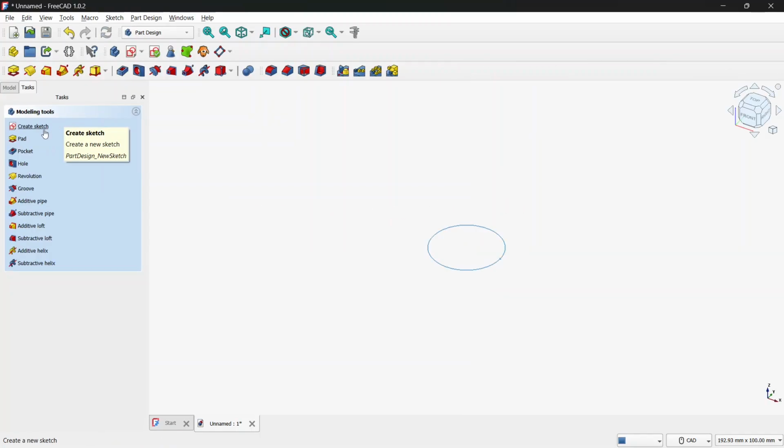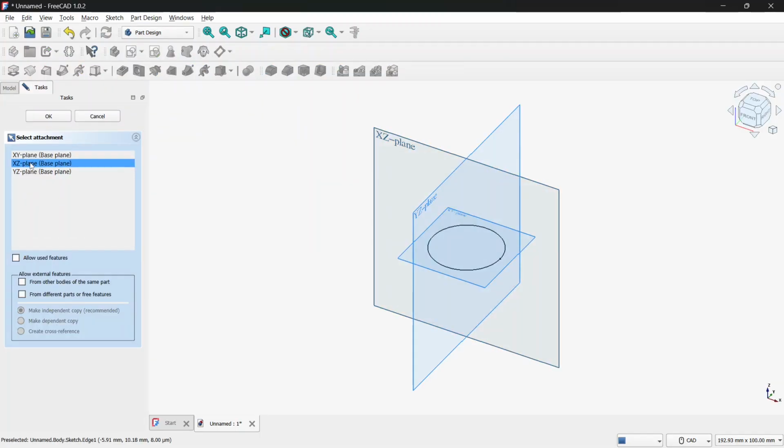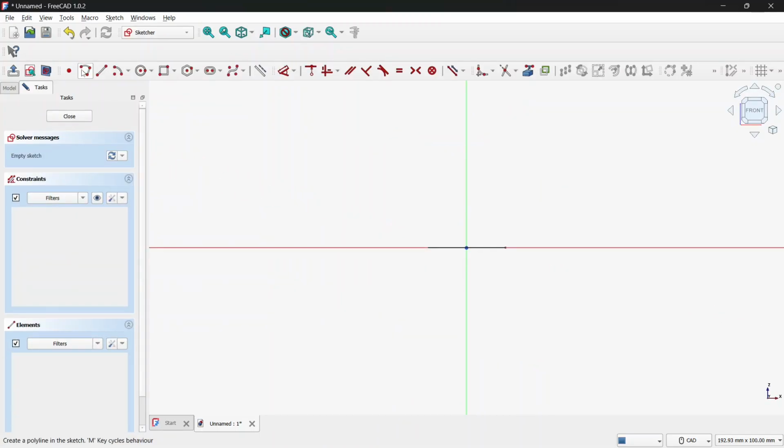We can go to create sketch, and this time we need to select here XZ plane. It is very important to select this one option. So now if it will be selected, we need to click OK button to finish this task. And then we need to click on create polyline option. We need to draw here a pipe which we want to create, yeah?